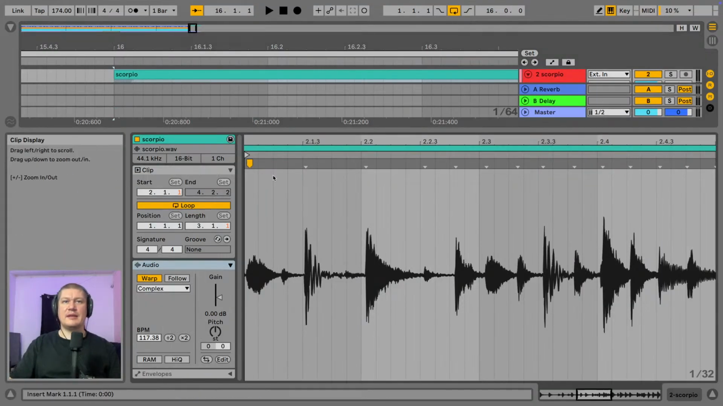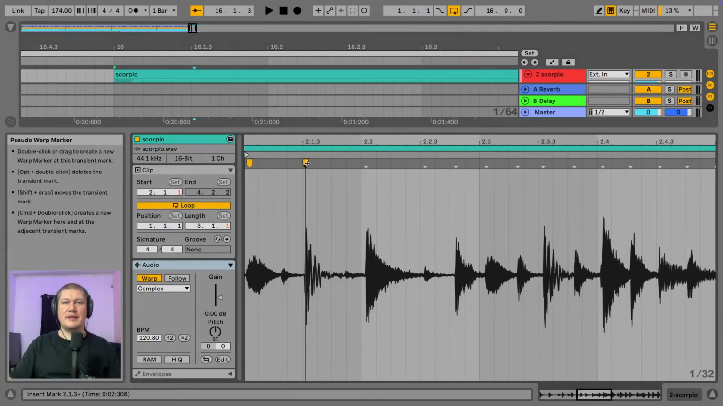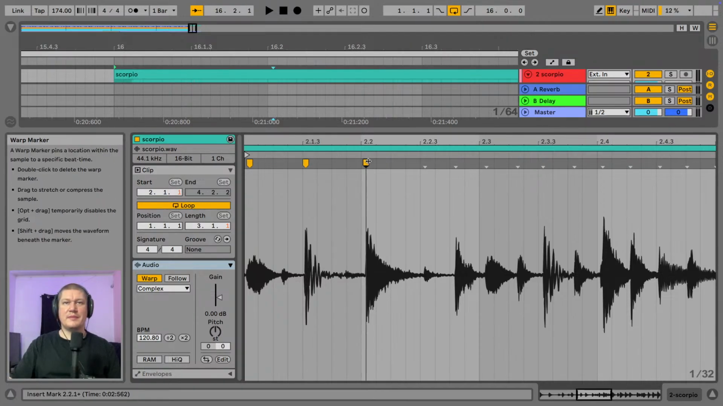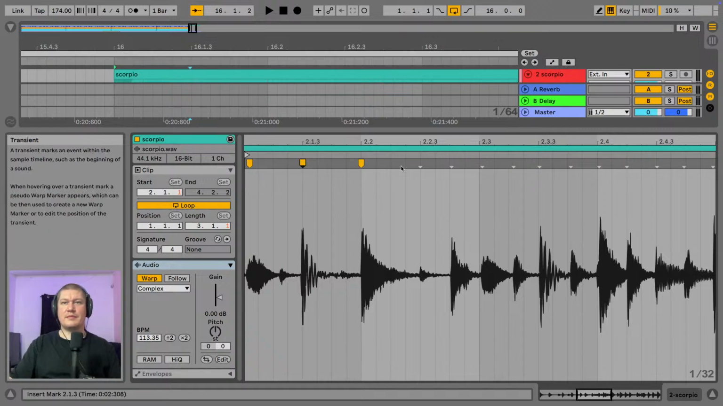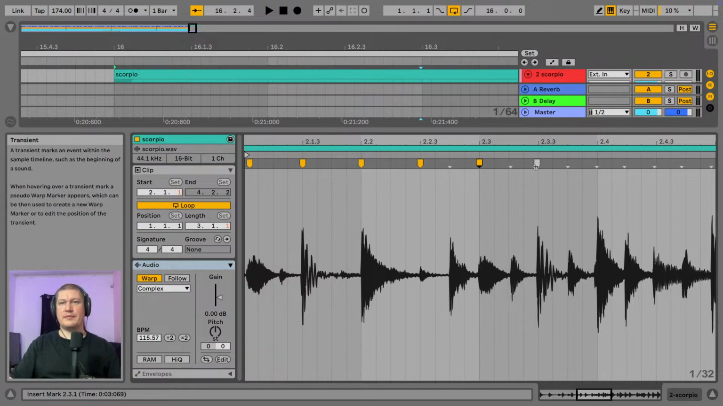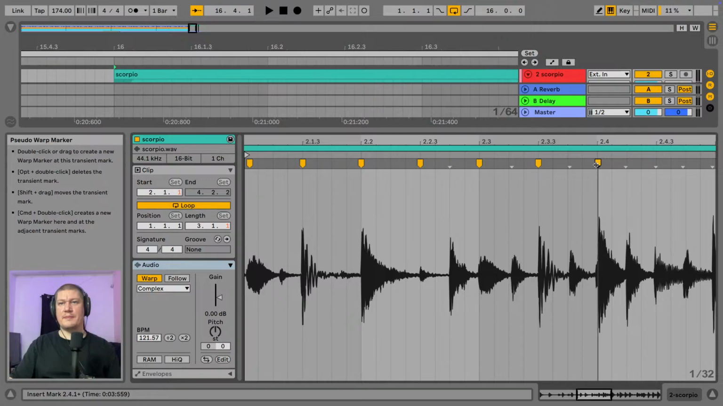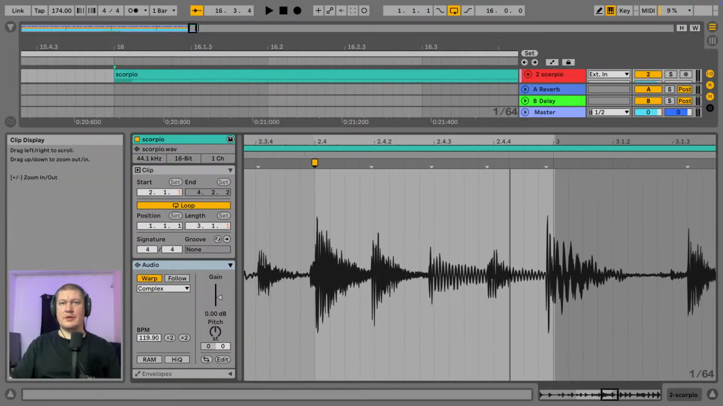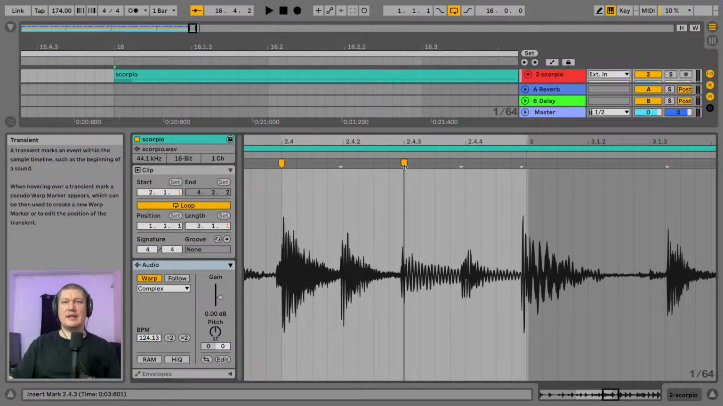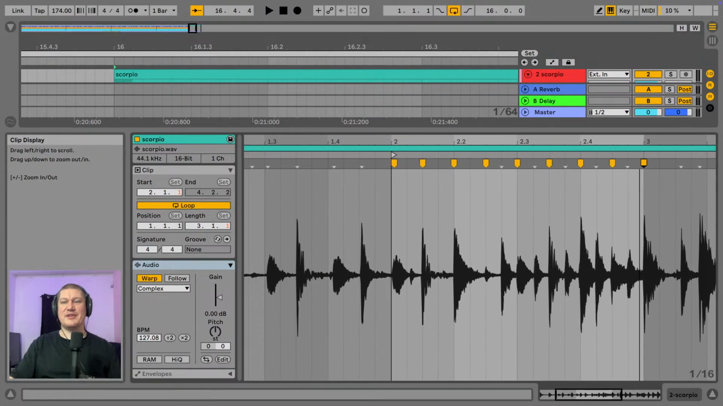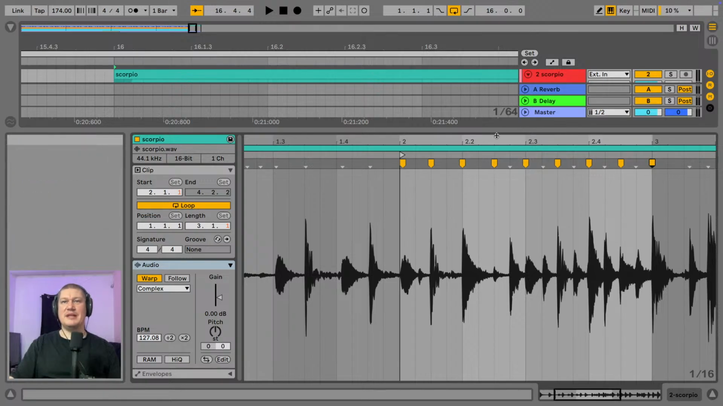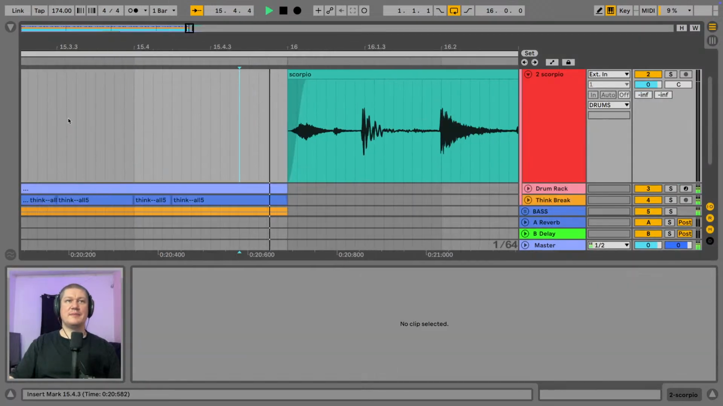And maybe I'll put these a bit more on the grid. So what I'm doing here is I'm just double clicking these yellow warp markers and then moving them around. And I'm just trying to make it sound a bit more in time because it was sounding a bit offbeat. So try it like this.